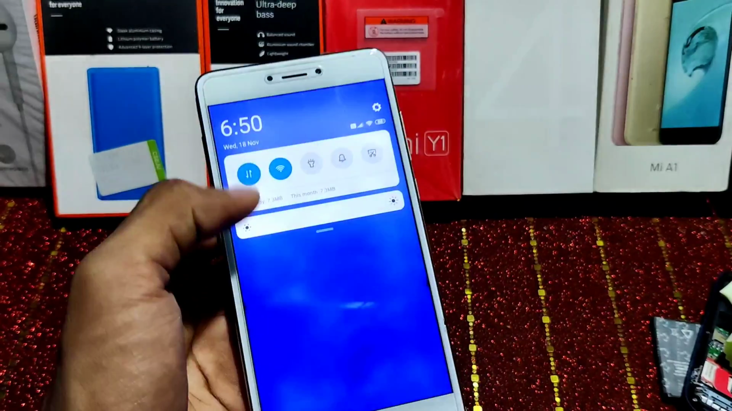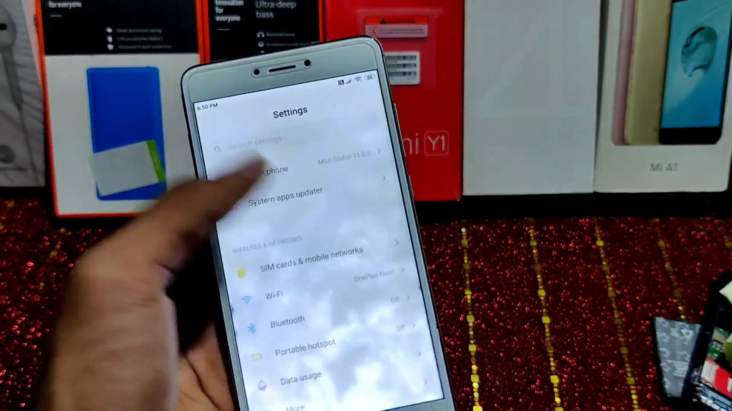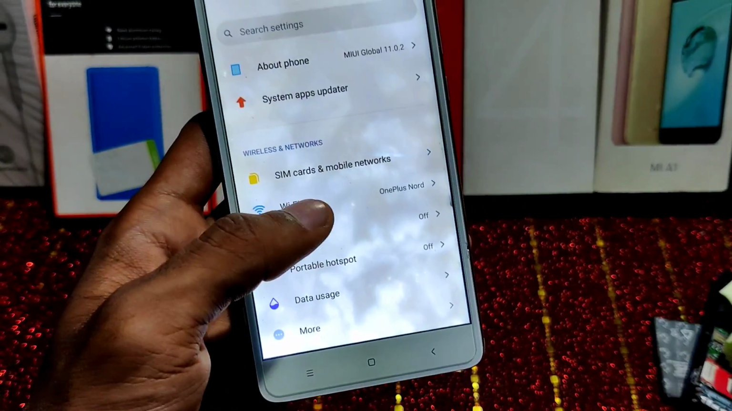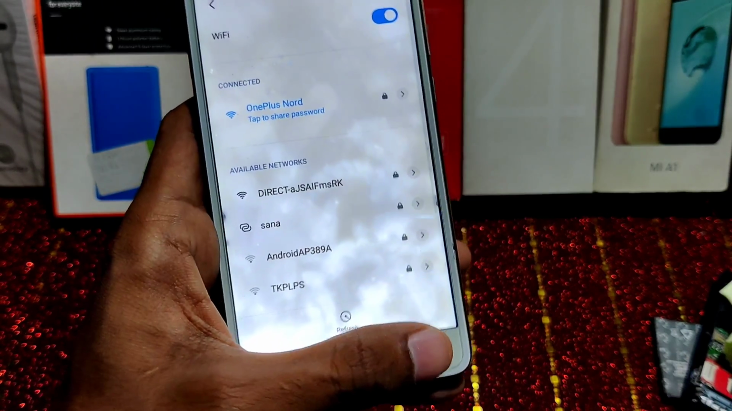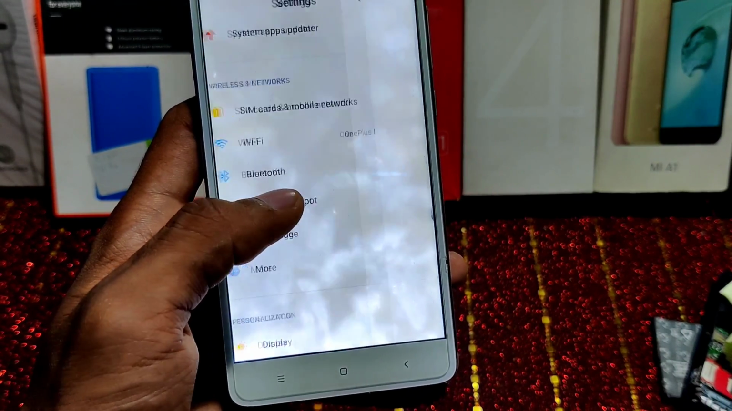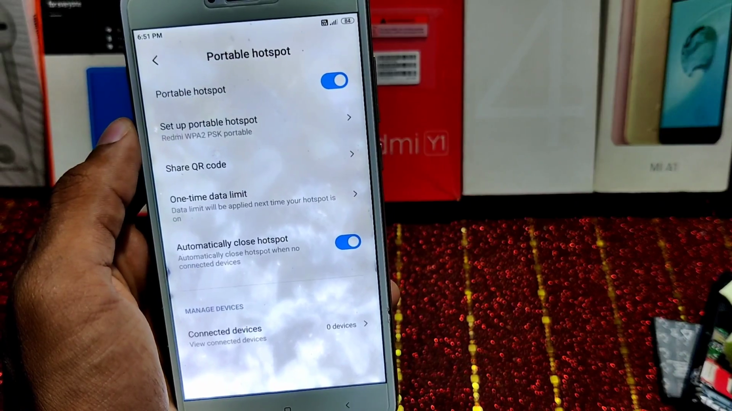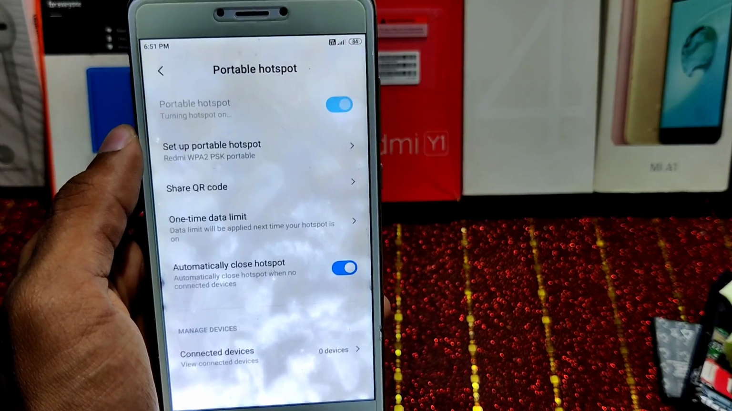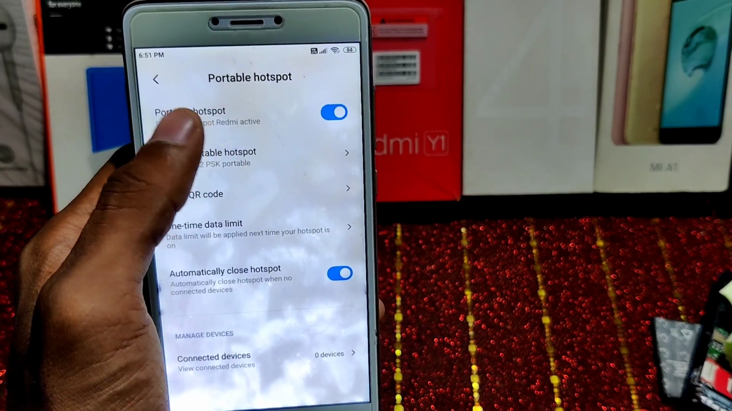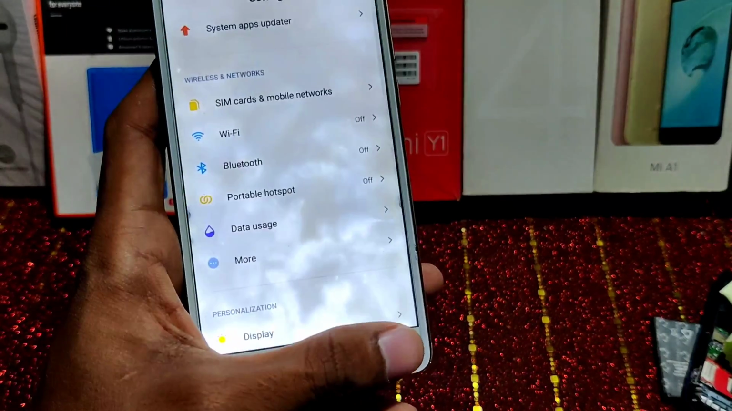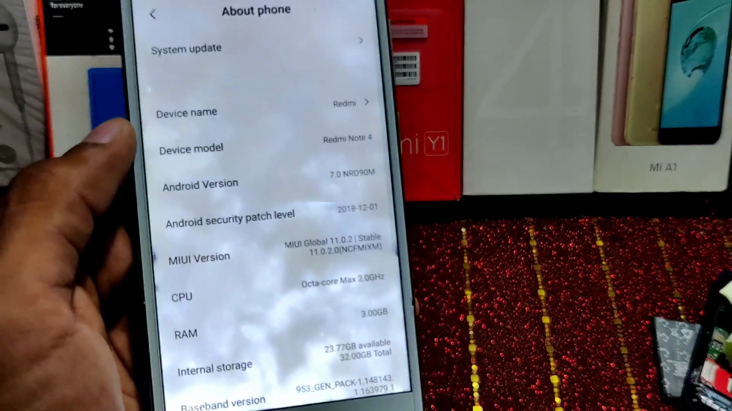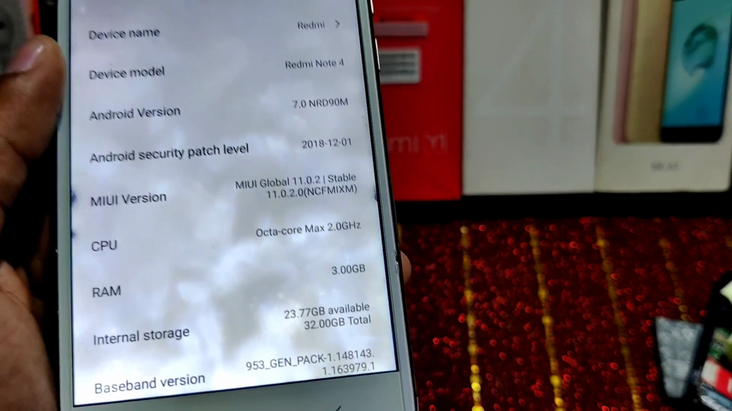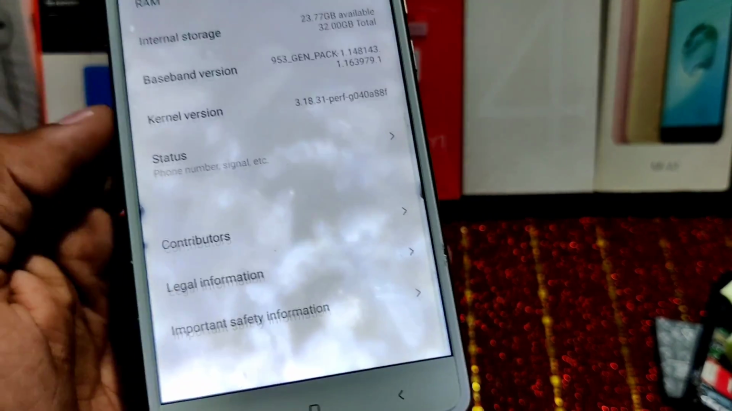Let me turn off mobile data and show you whether my Wi-Fi works or not. Here Wi-Fi is working, there is no issue at all, and here the hotspot is off. Let me turn it on, so it will work without any issue. As you can see, the hotspot is also on, and let me show you which ROM it is. As you can see, this is the stock ROM, and you can see all of these things here.